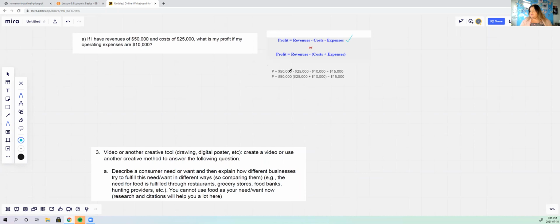So profit equals $50,000 because that's our revenues, okay? Minus 25,000 because that's our costs, minus 10,000 because that's our operating expenses. And that calculated is $15,000. So our profit at the end of the day for this business is $15,000.